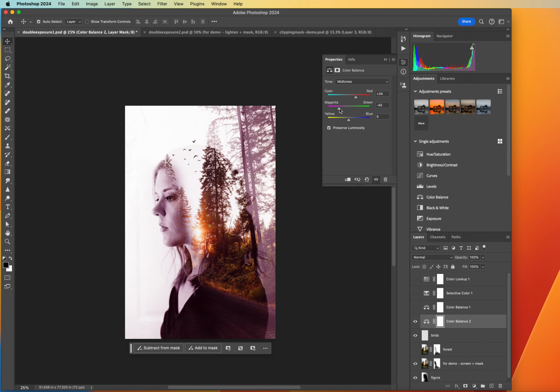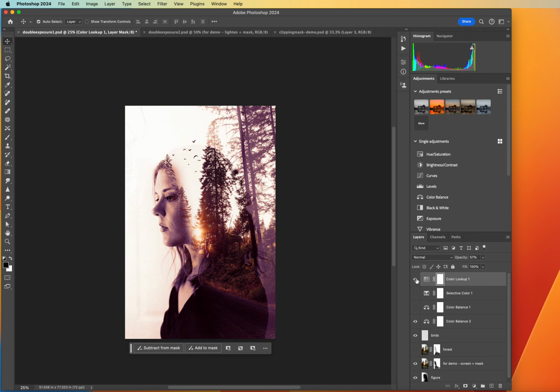So I played with those sliders just to bring things into a warm, maybe I wanted a purplish color there to bring the orange and the purple and sort of minimize the green. I also played with this thing called color lookup, which is really cool. I'll show you the result, but I'll do it as well.